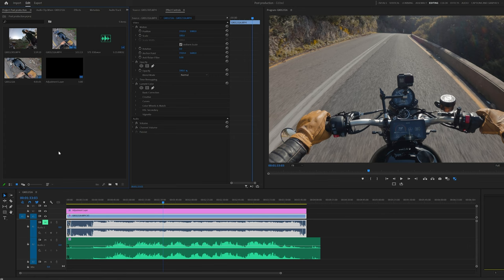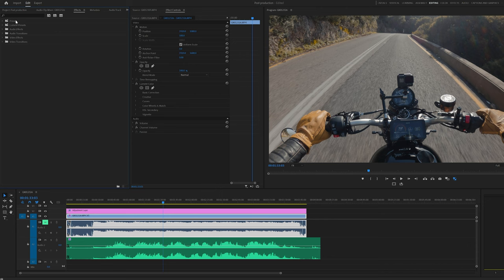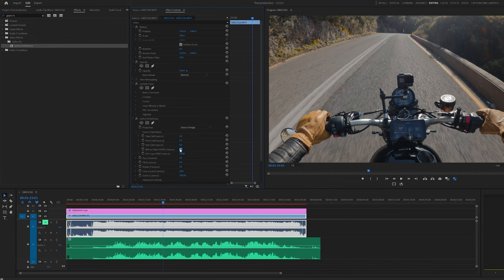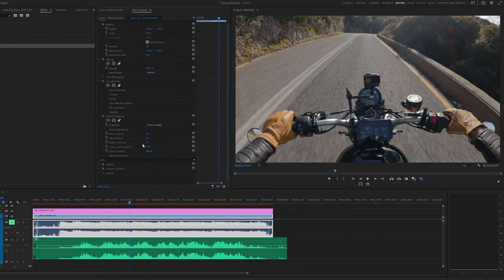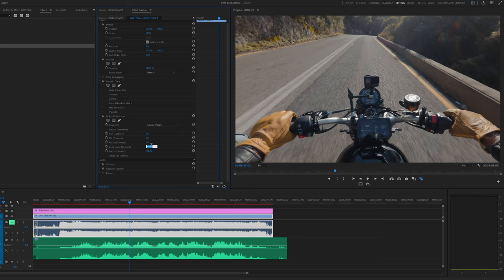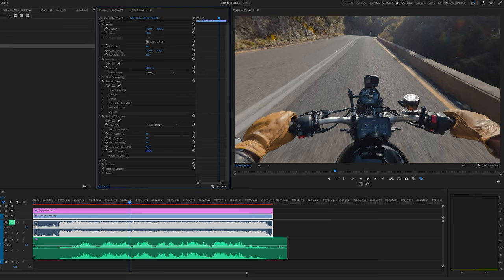Now reopen your project, go to Effects panel and search GoPro FX Reframe. Drag it to your footage, go to Effect Controls, and then choose Source Image. Click on Source Operations and uncheck Mirror Edges. Open the Advanced Controls and make sure the motion blur is unchecked. Now, to get a perfect rectilinear lens on GoPro footage, the lens curve should be about 60 to 70. Go to the zoom camera and zoom out to the point where you don't see the black edges.